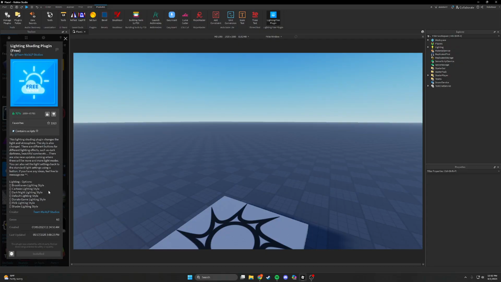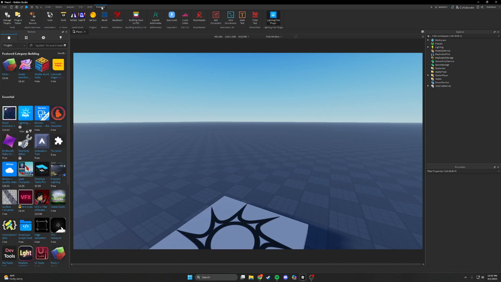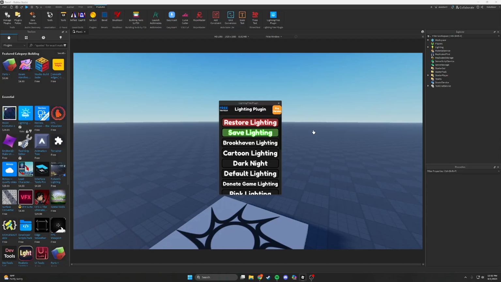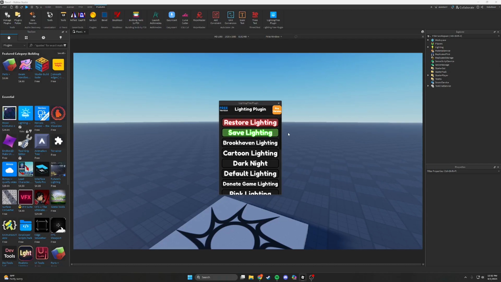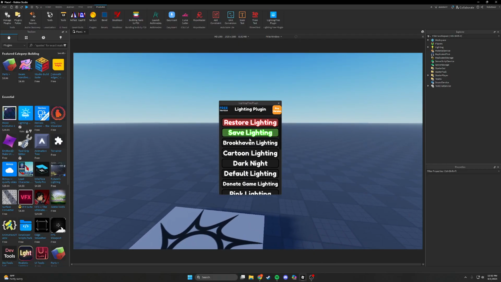So once you click this, you hit install. Once you install that bad boy, it'll come up into your plugin tab in your studio. You click this tab right here to open it. There's a very limited number of options for this plugin actually. You have a couple presets you can do, and you can save your lighting once you find one that you like and want to resort to.